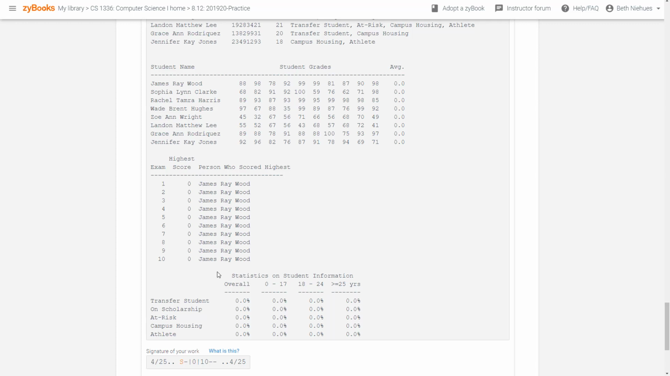Now, the person who scored the highest, well, this is actually going to be determined by the function called index of highest. Remember, index of highest returns the index of where the highest grade was found. So this is the row index. And then because we have parallel arrays, we can use that same index as the index into our student name array. And that's how we're going to output who scored the highest grade.